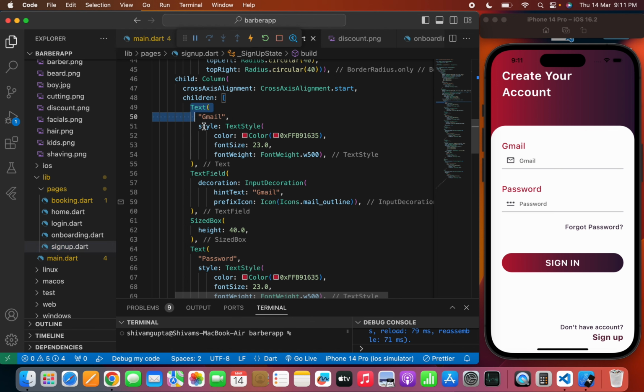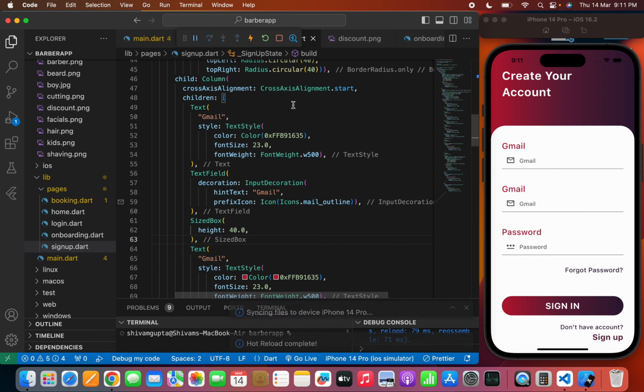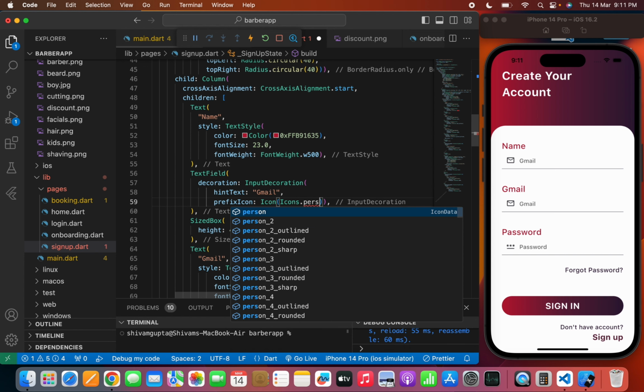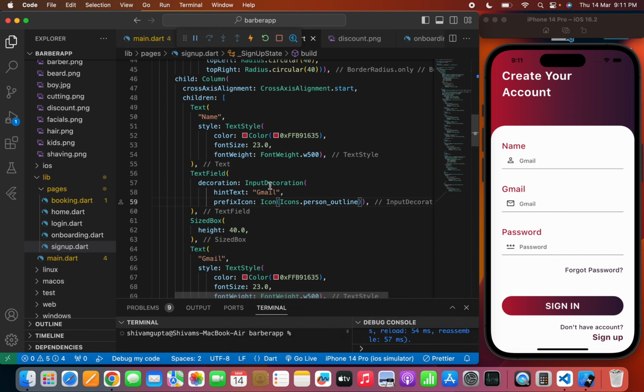Now I'll copy this text field from here and paste it here. We'll just change the text to name, and for the icon I will use the person outline icon, and the name.